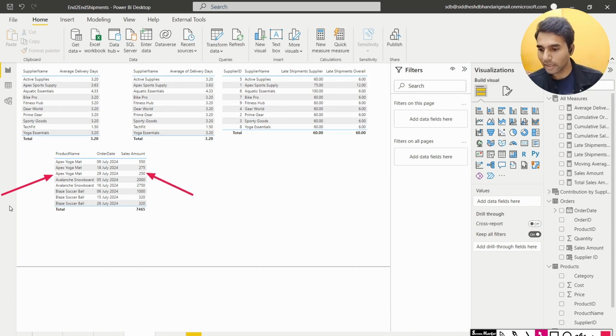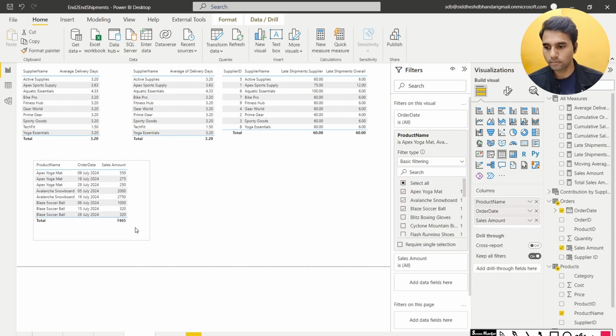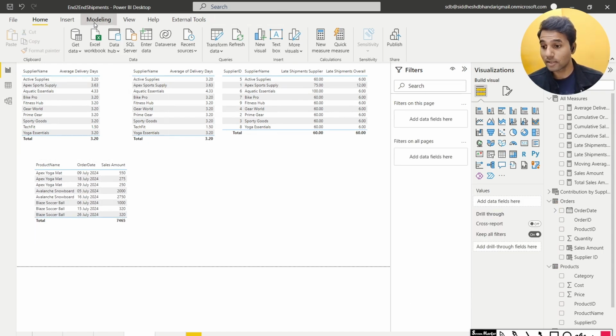Again, if I consider the Avalanche Snowboard, the most recent order happens to be on 16th of July, and the order amount happens to be 2,750. Again, for the Blaze Soccer Ball, the most recent order happens to be on 26th of July, and the order amount happens to be 320. So this is what I want to see in a table. So I will create a new table for that. I will use the summarize function.